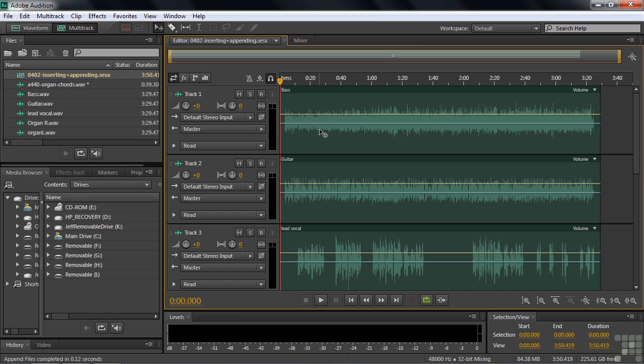You don't have to, let's say, import and then drag them over. You can put them directly inside the multi-track session using the insert command. So the way insert works is that wherever the current time indicator is located, the files will start there. So if I move it over here, for example, when the files come in, they'll start where the current time indicator is, which is no big deal.